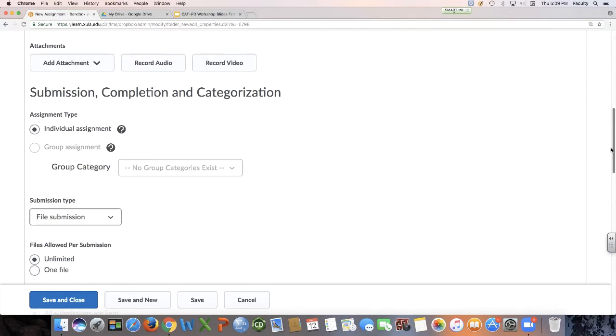The first thing you're going to see is it's going to ask you, is this an individual assignment or a group assignment, right? And if you have an option there, you can see this one's grayed out right now. You're going to leave it as an individual assignment, which means every student in class is going to be submitting their own work for this.